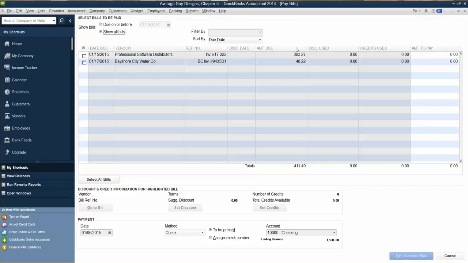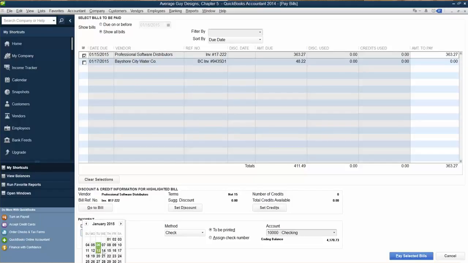So click to place a check mark in the box. So we're going to click here. All right, and then the next one is January 10 is the date. Okay, the next thing is check. The next thing is assign check number. Okay, the next thing is pay selected bill. So what are we doing here? We have an invoice from Professional Software Distributors in the amount of $363.27. So what we're doing is we're putting today's date, we're putting check, assign a check number, and we're going to hit Pay Selected Bill.